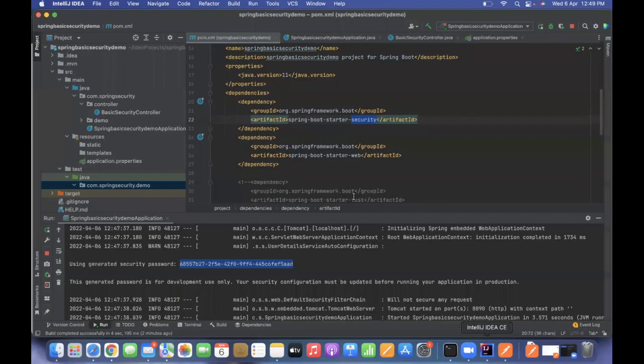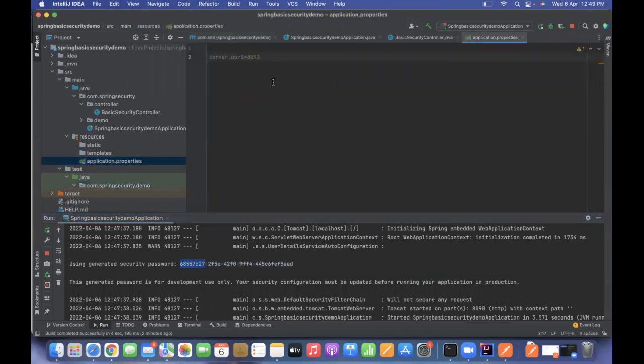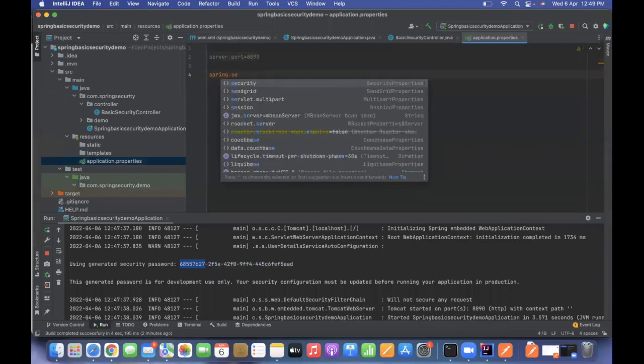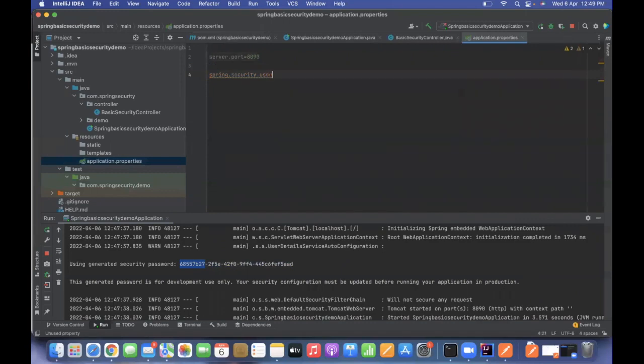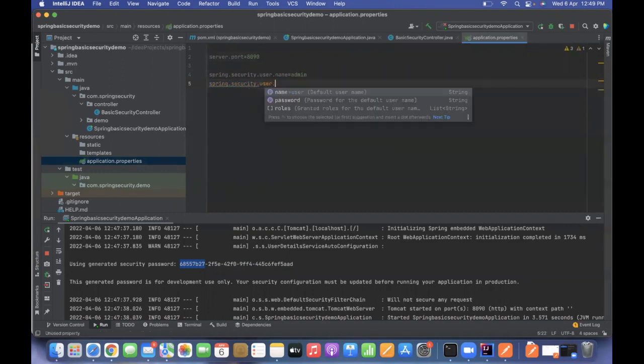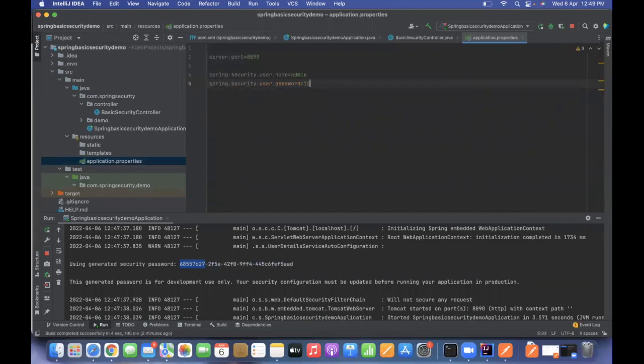If I go here, I don't want to use this generated password, so you can mention your own password also. In the application.properties, you can use spring.security.user.name. You can use maybe admin, for example. I'm just using admin, and then the same, spring.security.user.password. It can be anything. You can say 1234.